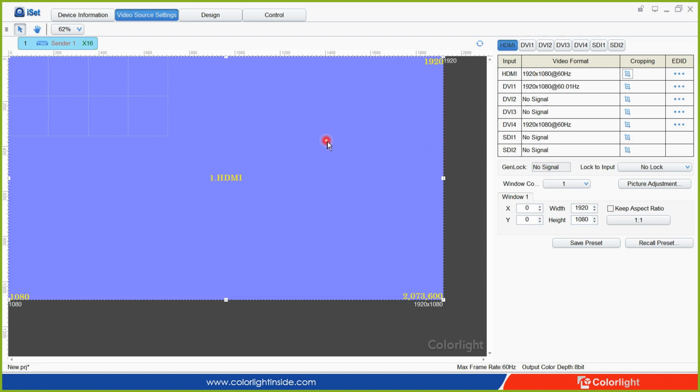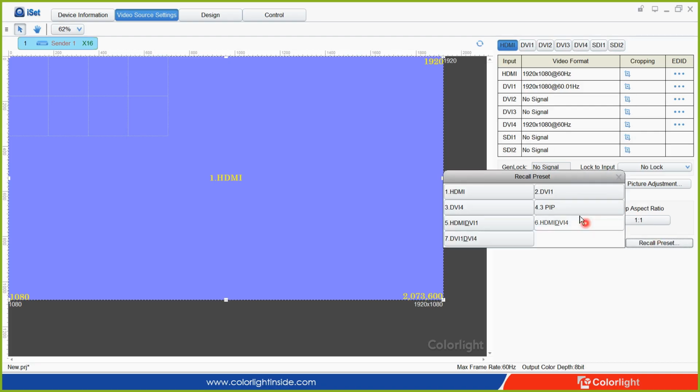Now I want to show you about the picture-in-picture function. Let's say I have done some preparation for that, so you could see I have already done the 7 different preset modes here. The first one is to display the HDMI input, and the second one is to display the DVI1. This is from another signal input.